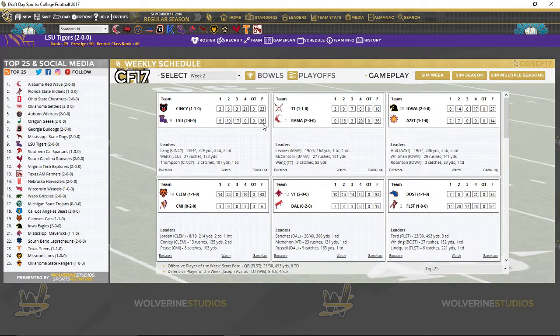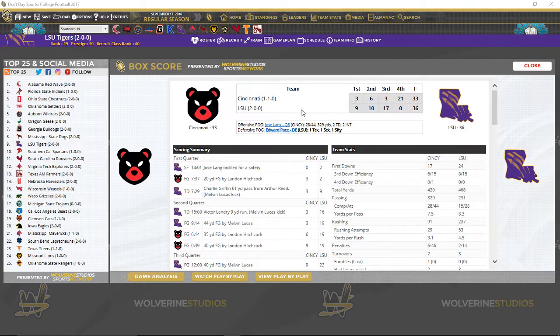All right, so LSU has won over Cincinnati 36-33. Cincinnati's quarterback had the best game passing, 27 carries, 138 yards for our running back, and their receiver went over 100 yards. We can go to box score.